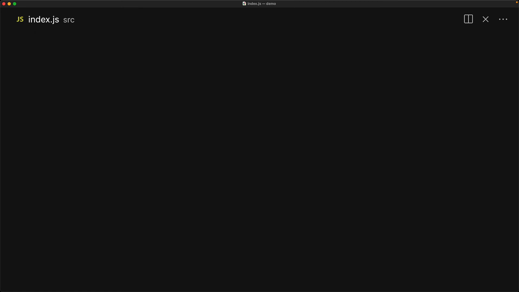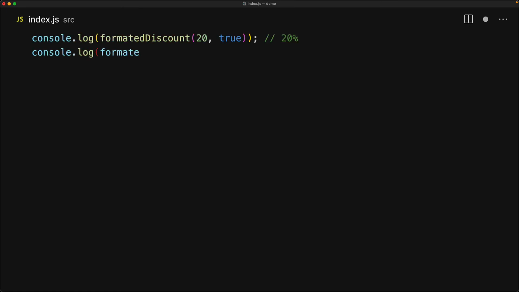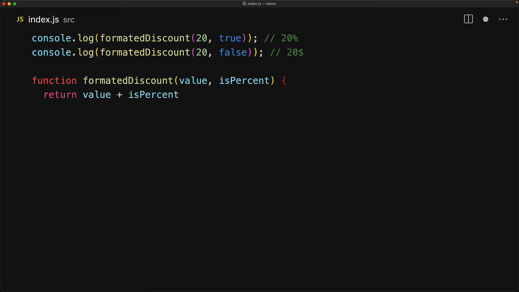A common mistake that beginners make when using the conditional operator is not knowing the impact of operator precedence. Fortunately, there is a simple fix for this issue without having to do mental gymnastics. Consider the desire to build this format discount function, which takes a value and then based on a boolean is % adds either the % or the $ sign as a suffix. Now we can actually write this function quite easily, where we take a value and an isPercent, and then add to the value based on isPercent, the suffix % or the $ sign.